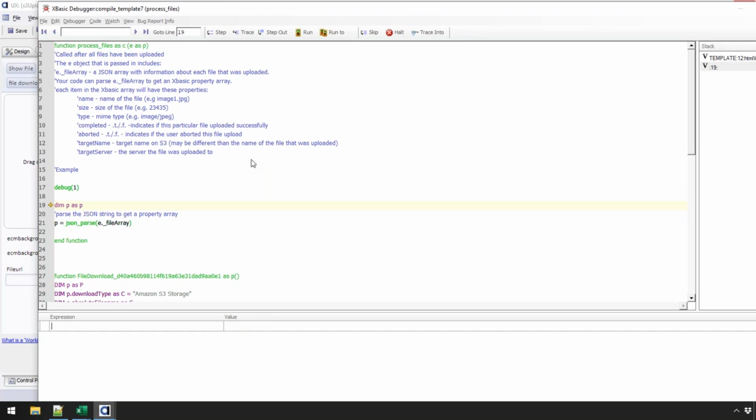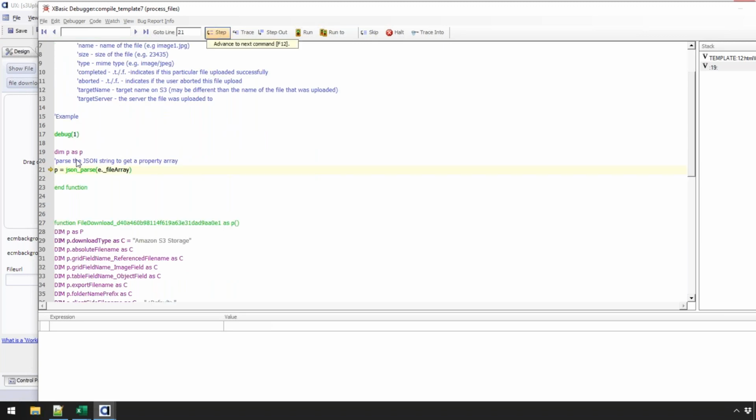So I'm going to step through, and for people who are new to this, this is our Xbasic debugger. It allows you to put a breakpoint and walk through its classic debugging capabilities and see what's going on. So I'm going to click step, and then I'm going to take this E file array. E is just like this big chunk of information that comes back from the client.